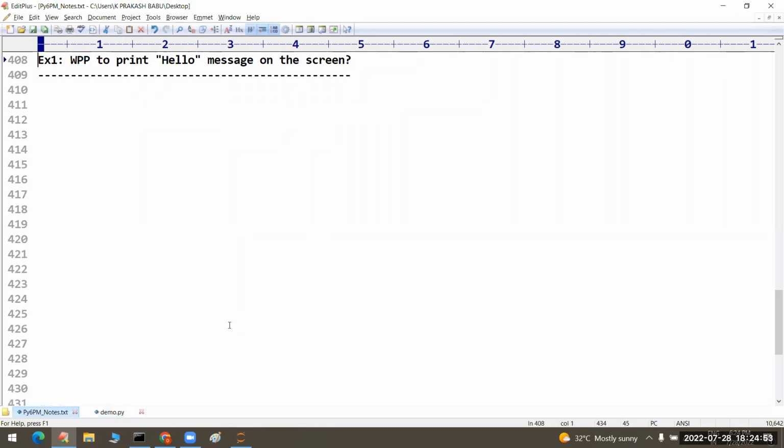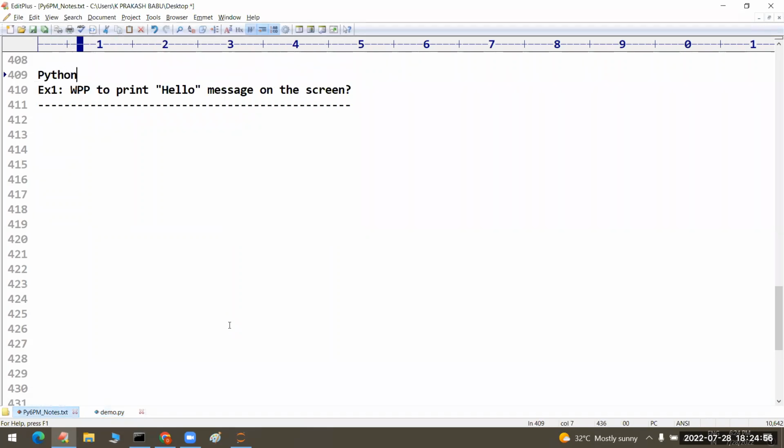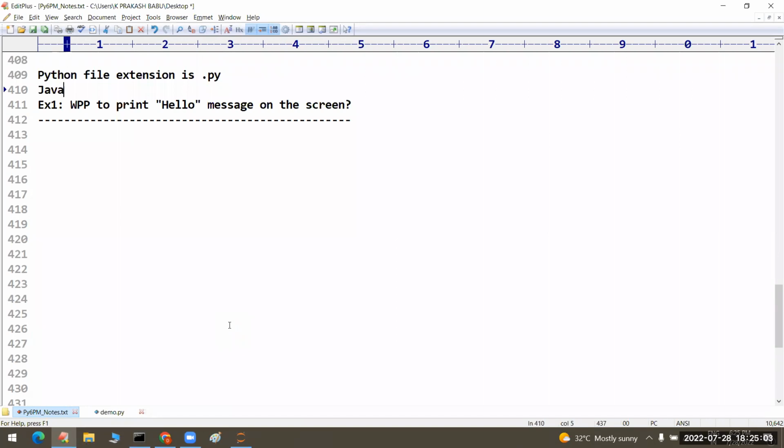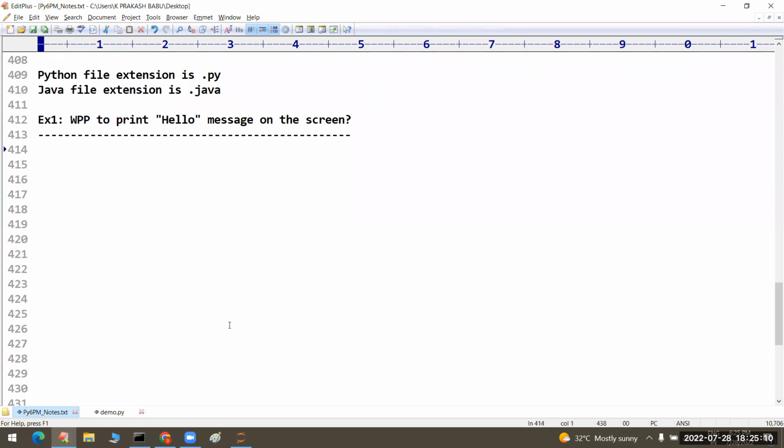So Python, the file extension is .py. If you take a Java program, the Java file extension is .java. Like this, every file is differentiated with the help of its extension. So here also we have to type the Python program and save it with .py. Any name you can take, but here the file name that I have taken is Demo.py.